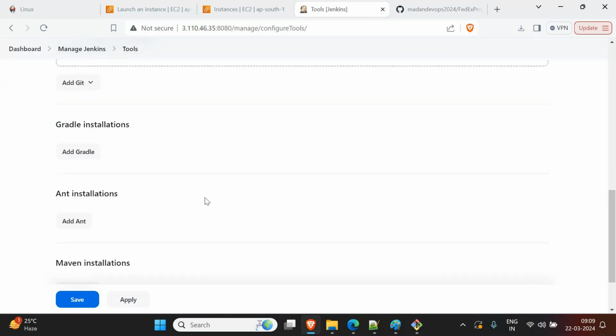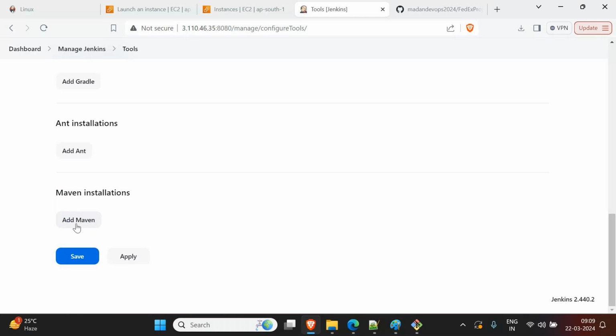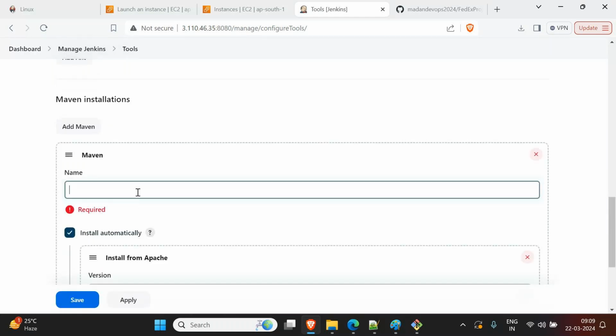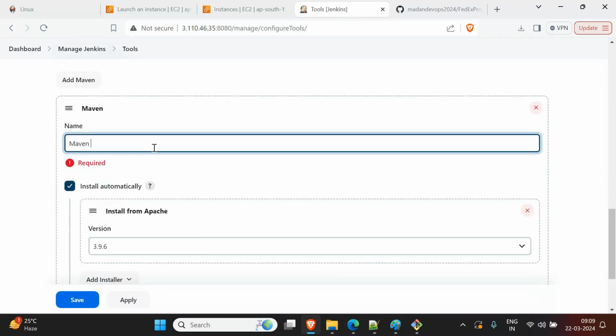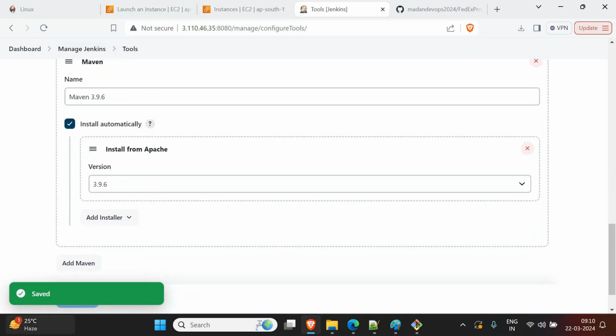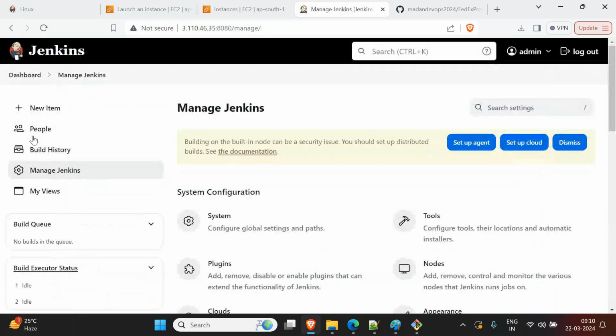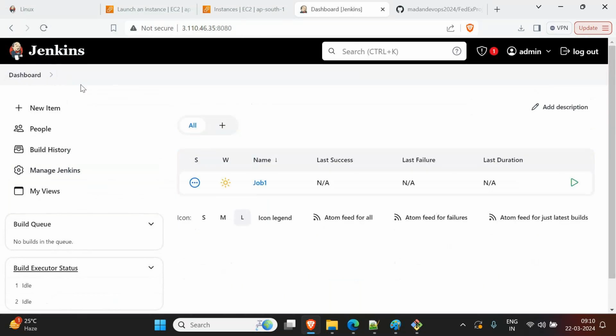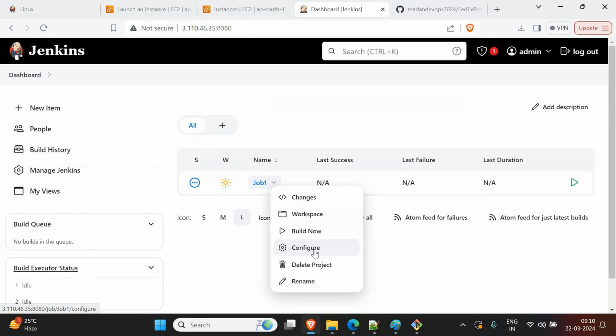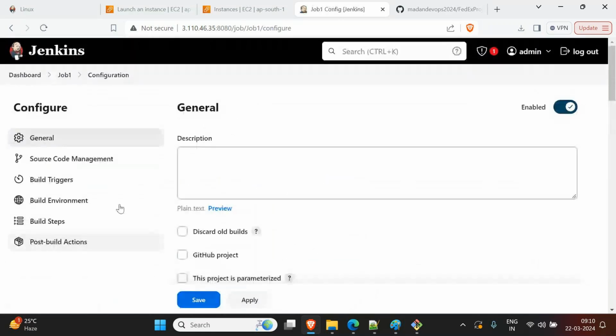Now scroll down. Now click on add Maven. Version is 3.96. Apply. Now go to our job, right? Go and click on dashboard. Our job one is there. So directly you can click the down arrow here and click on configure. We are in the configuration now.